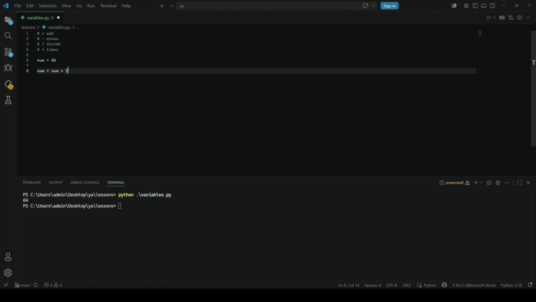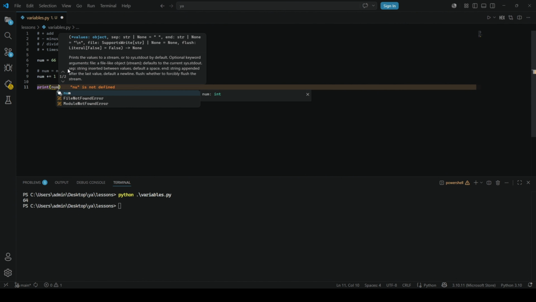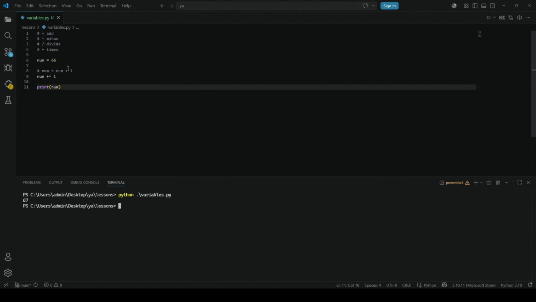But there is a different way, there is a specific syntax to do this. We can actually, instead of doing this, do this. So instead of num is equal to num plus 1, we write num plus equals 1. Six, 7. You see that?